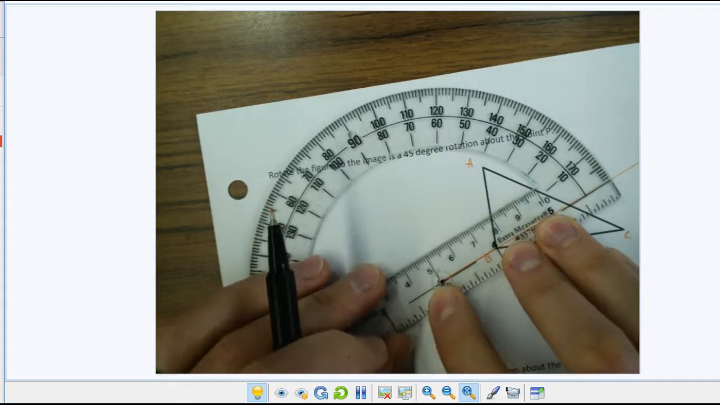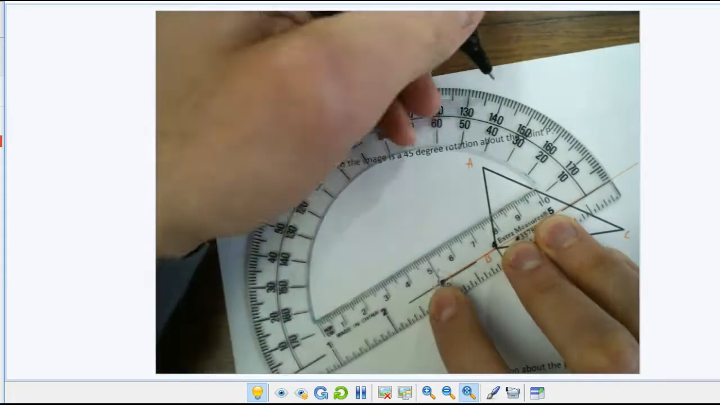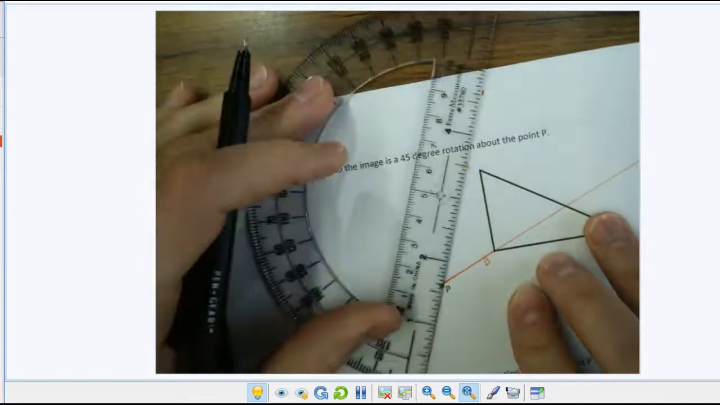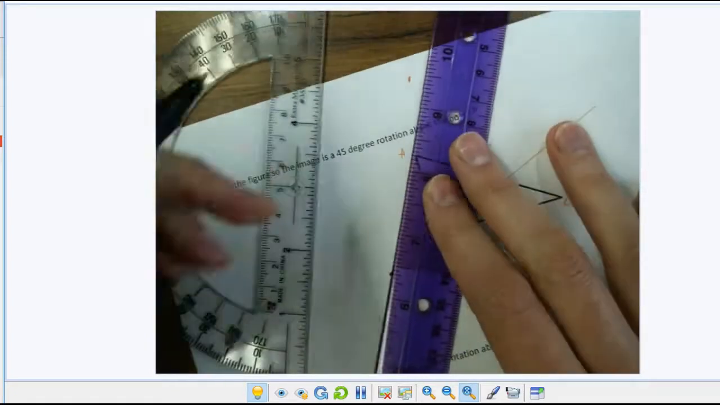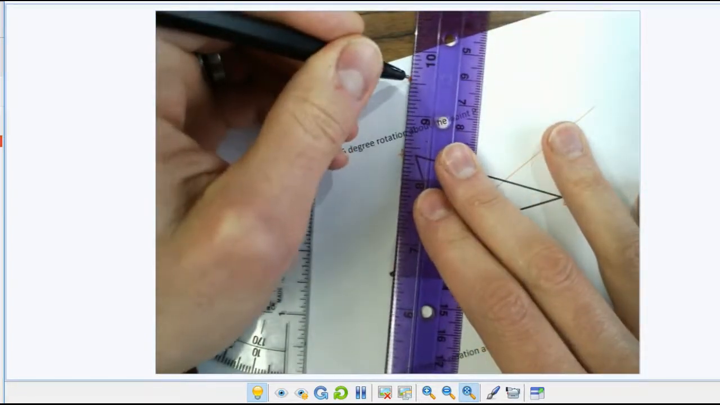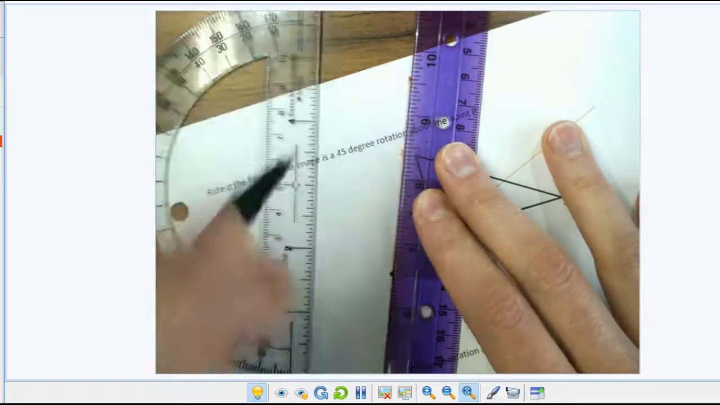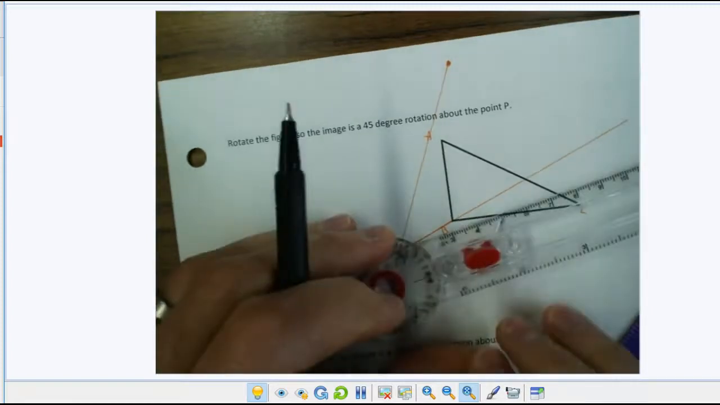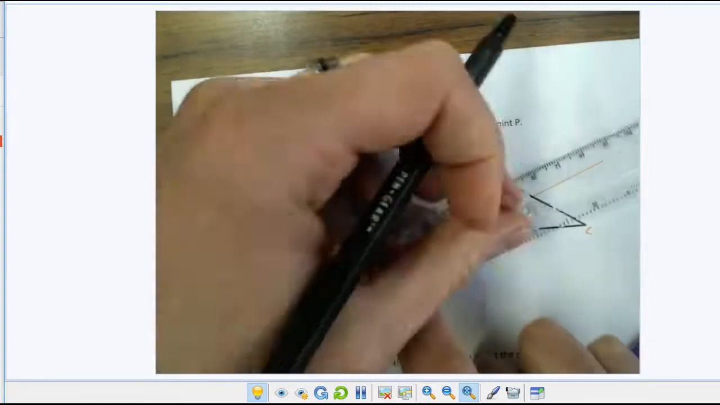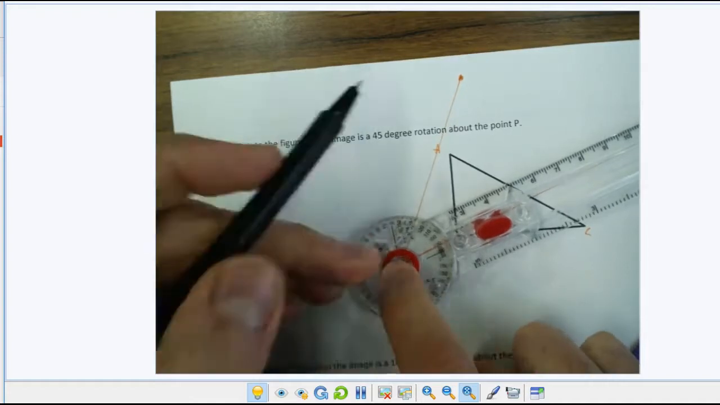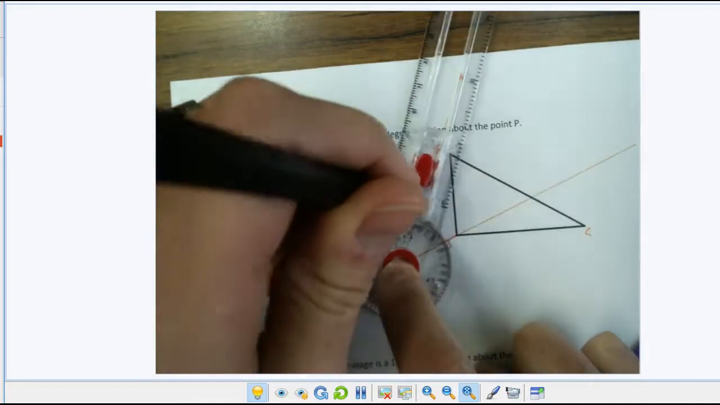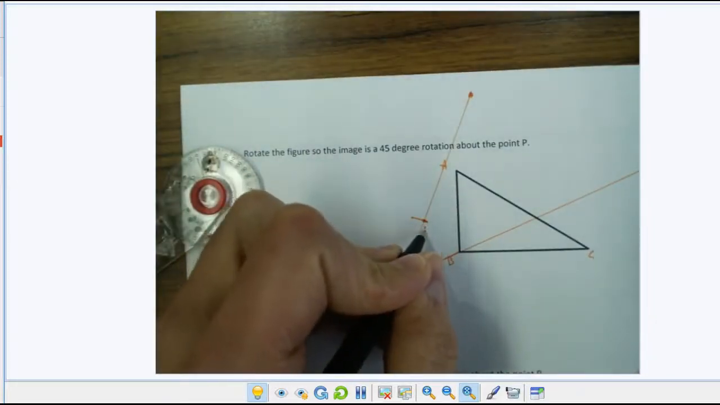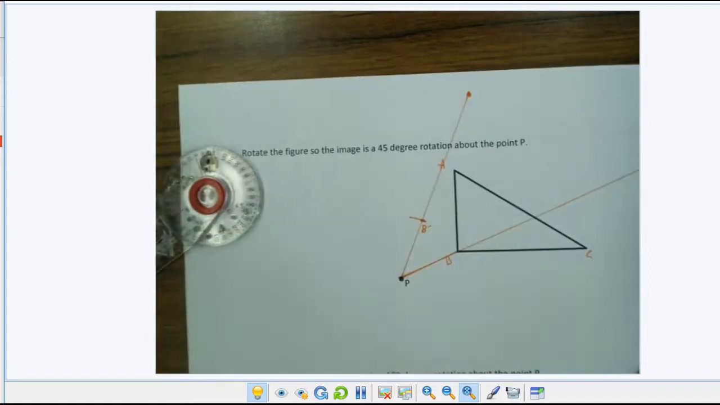And now I want to find 45 degrees. So I'm going to mark 45 degrees right on here, and draw this line from where I marked my 45 degrees. And there's a 45 degree angle. Now I know that B is going to be right on that line. So as long as the point is on the circle around the center of rotation, I just have to go over here and mark it. So right here is going to be my B prime, and I have rotated it 45 degrees.